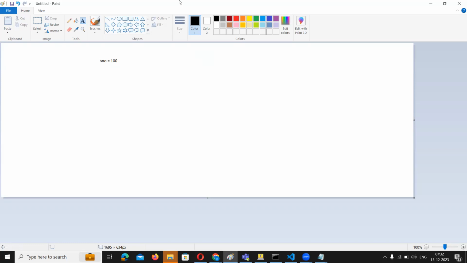That variable I want to display in an HTML control. It may be a text box or some other control. Then how can I display this variable in the HTML control? For that we execute some code. Now see this.